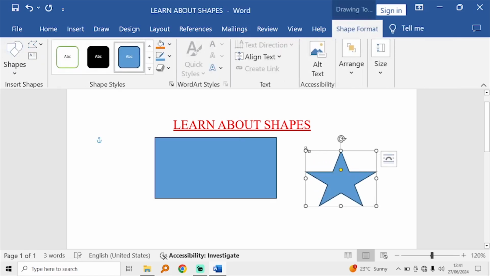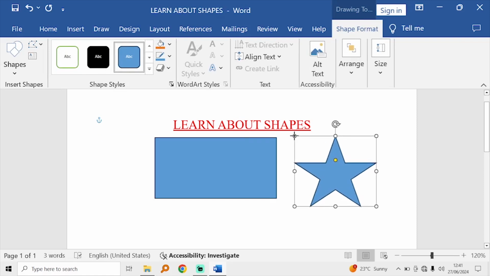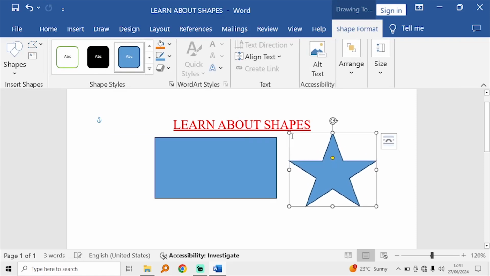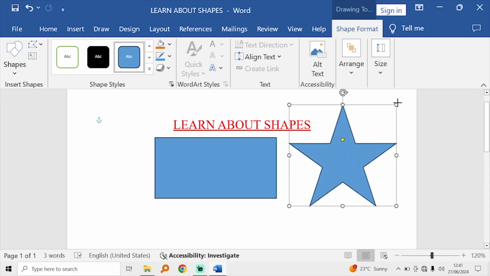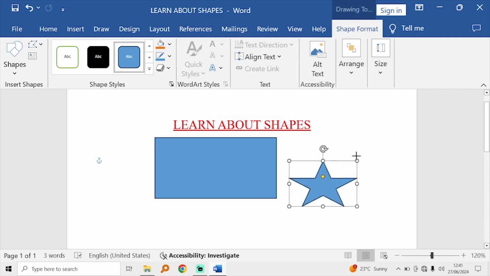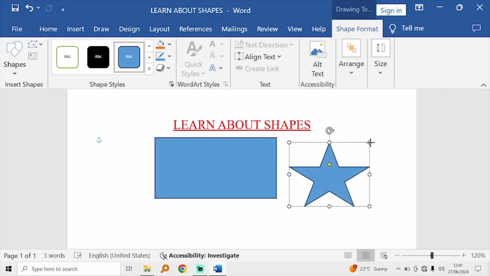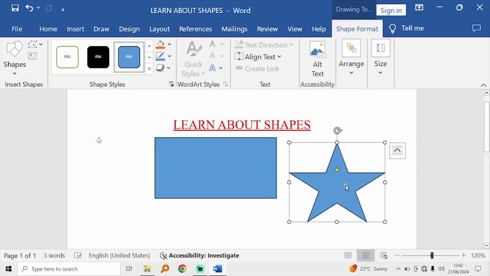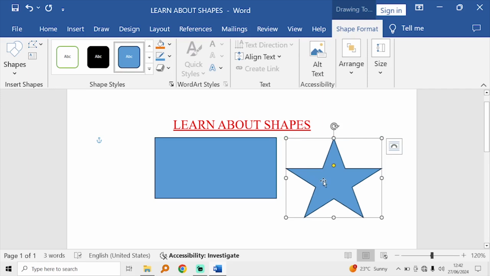I can hold these handle buttons to make it bigger or even smaller. They are used to make it smaller or bigger. You can hold shift to position it and resize it in the format and the way you want. So these are my shapes.